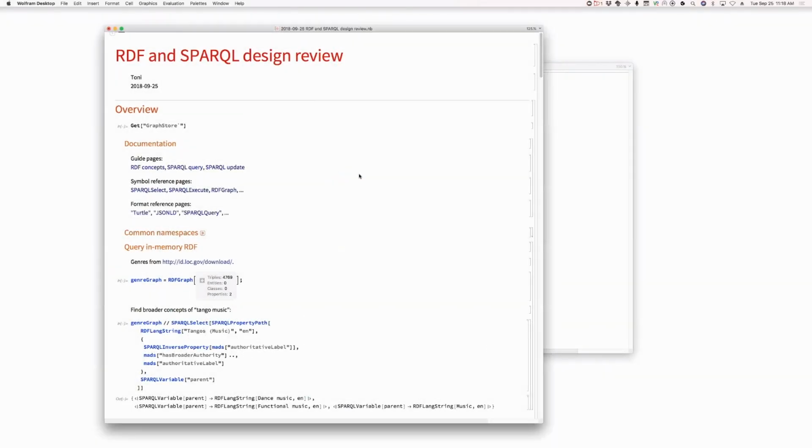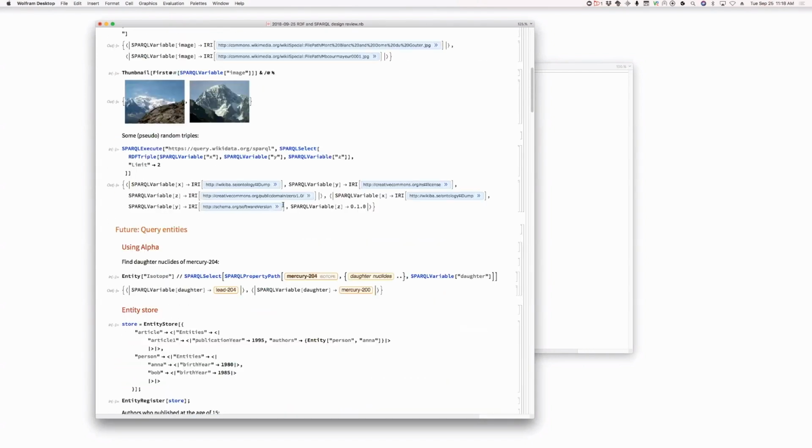All right, good. So people joining the live stream, we are talking about RDF and SPARQL capabilities in the upcoming version of Wolfram Language. So let's just get a sense of what we're going to cover here.